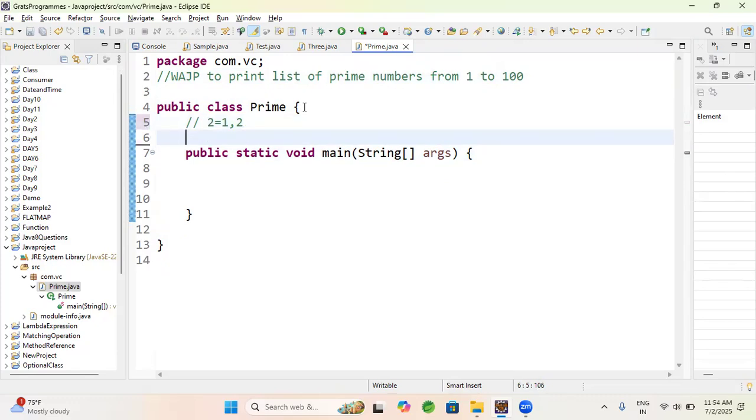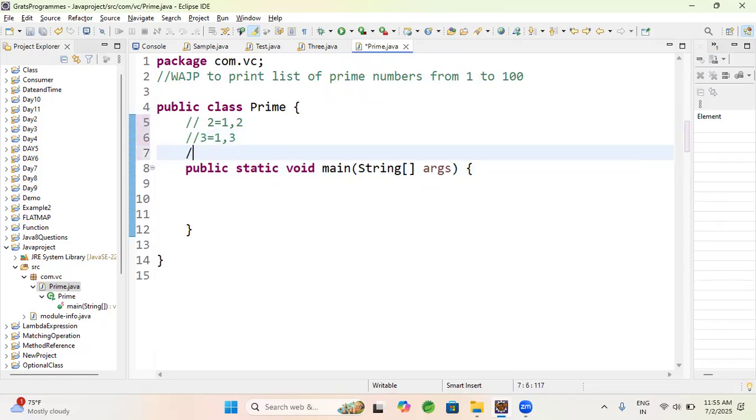Let us take 3. The 3 is divisible by 1, right? Is it divisible by 2? No, it is not divisible by 2. It is divisible by 3. Only by 1 and 3. Now let's take 4. The 4 is divisible by 1. It is also divisible by 2. And it is also divisible by 4. So it is not a prime number.